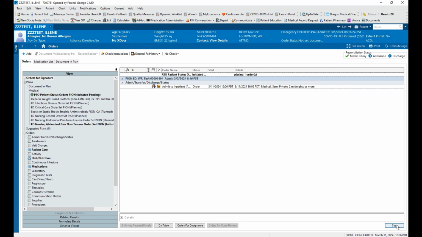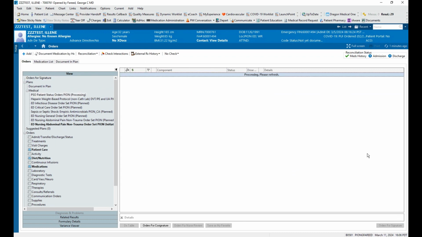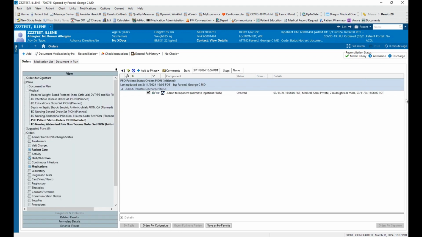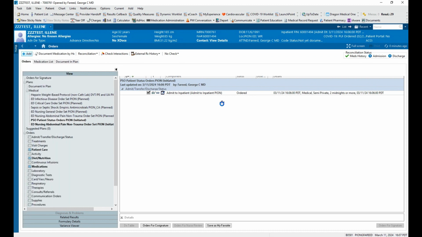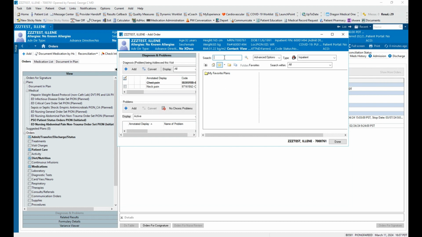Orders for signature, and you're going to sign that admission order. So you always need to place this patient status order first before you place your actual admission orders. This moves the patient to an inpatient status. So my next step is to add my actual medication, lab, radiology orders.